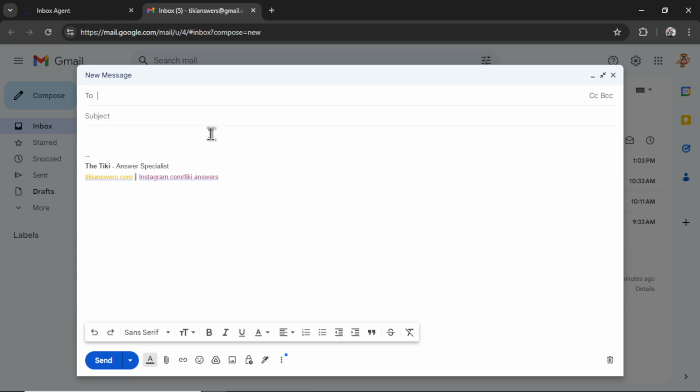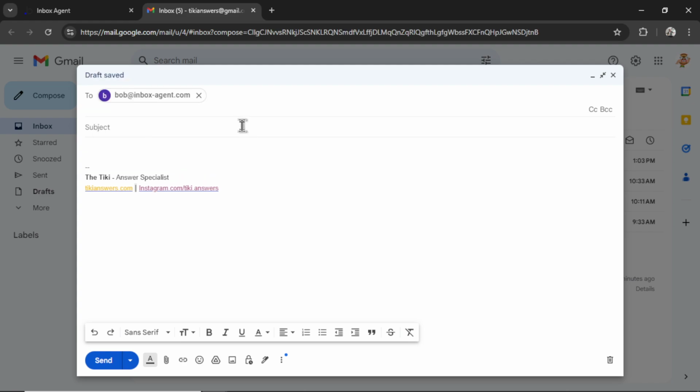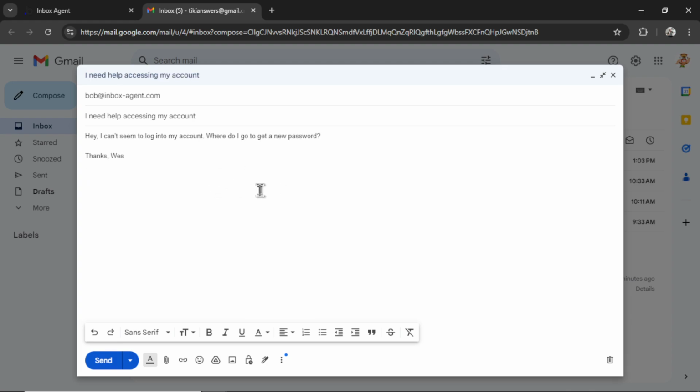All right, here I am in Gmail and I'm going to send an email to an account that I've hooked up with Inbox Agent. So let's go bob@inboxagent.com. And the subject is going to be, I need help accessing my account. And I'm going to write, hey, I can't seem to log into my account. Where do I go to get a new password? Thanks, Wes. So let's send this through.